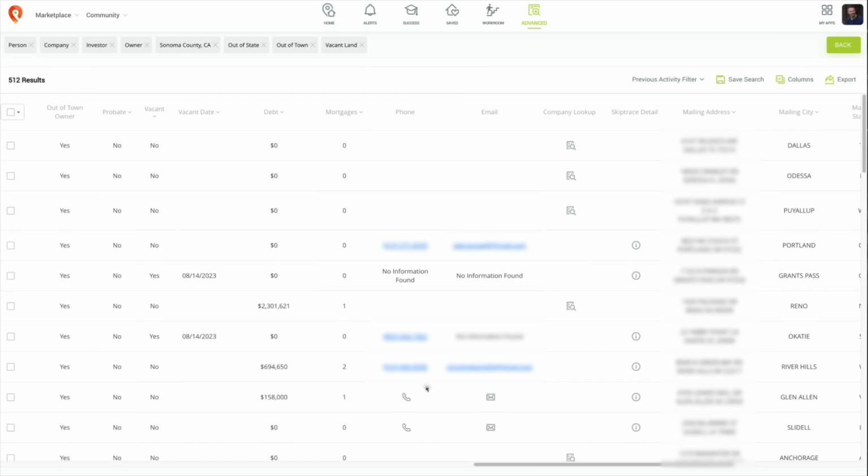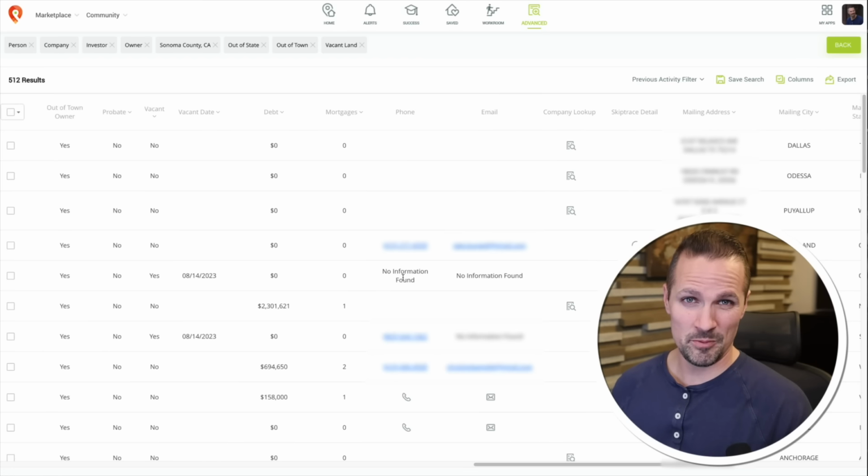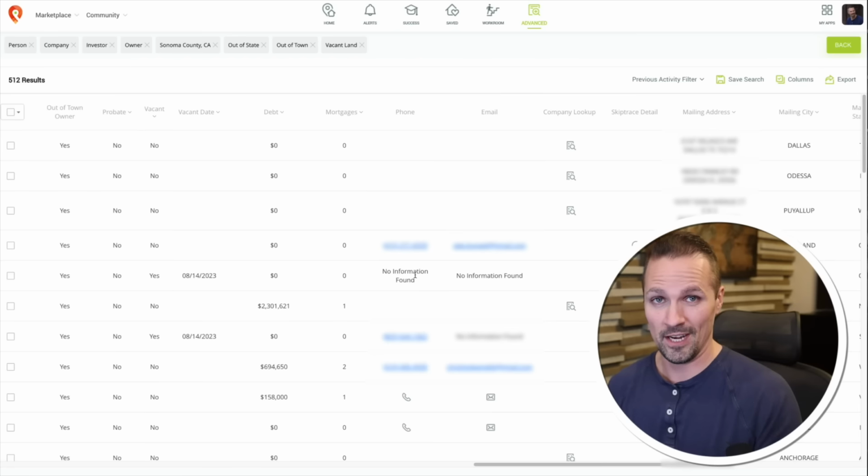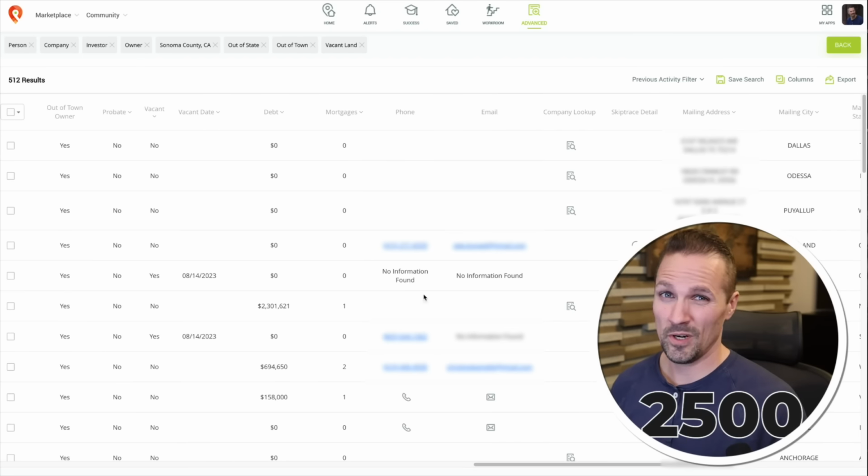You can see I already clicked these other ones before I started recording here, but you'll see that sometimes information comes back and sometimes it doesn't. Sometimes it'll just be blank because it knows it doesn't have anything. And other times when you click it, it will check and then it will know that it doesn't have anything and it'll say no information found. But a lot of times you will find a phone number and email address. And you get 2,500 of these per month as part of your monthly subscription.